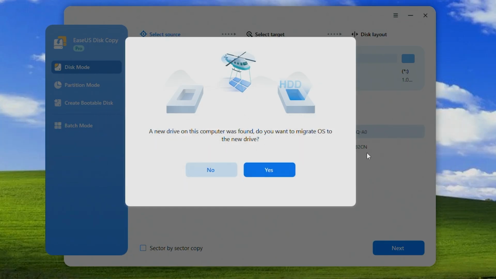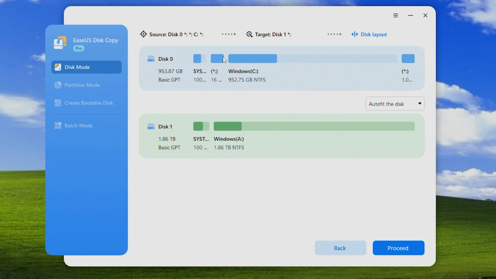As soon as you plug it in, because I didn't initialize it, I just put that other drive in there, it detects it and it's like, hey, do you want to migrate to the new drive? Just click on yes. And check that out. It set everything up for us. I didn't have to do anything.